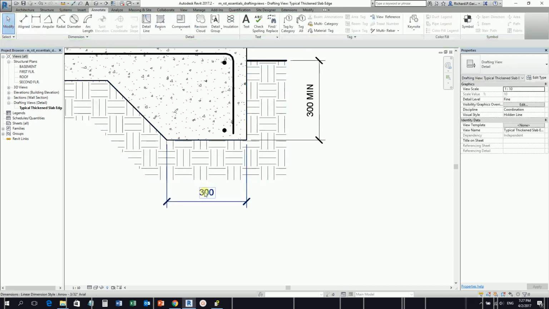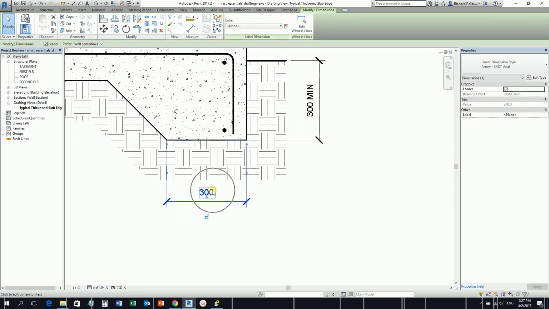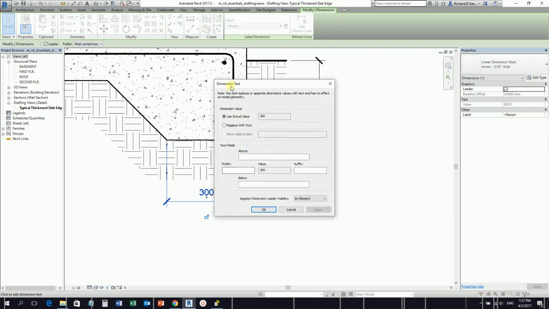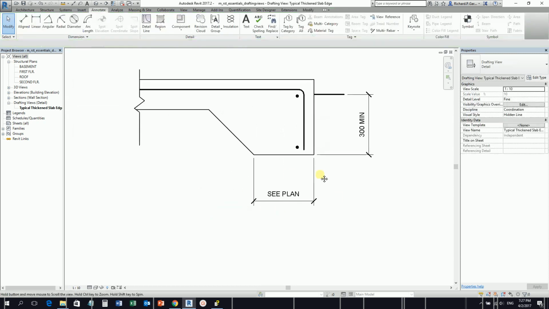So I'm going to select again this one, and then select again to open up the dimension text. But this time, I'm going to select here replace with text, and then I'm going to replace it with text here. So I'm going to place here C plan, and then OK. There you go.